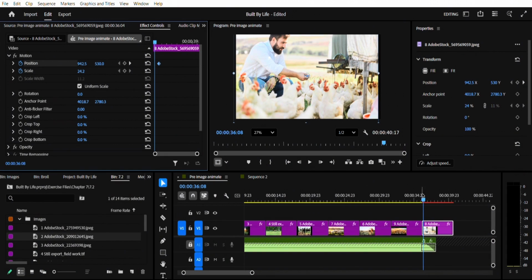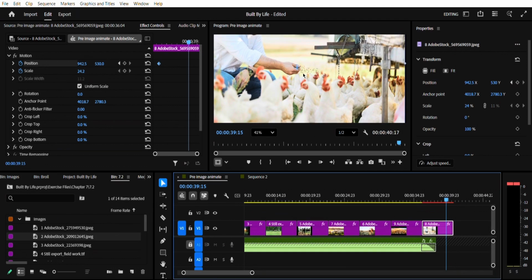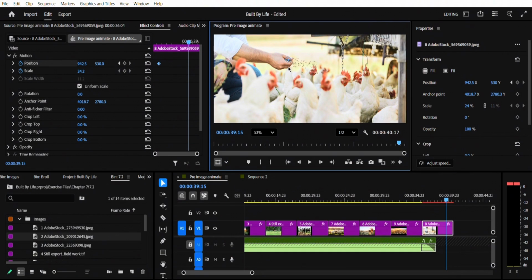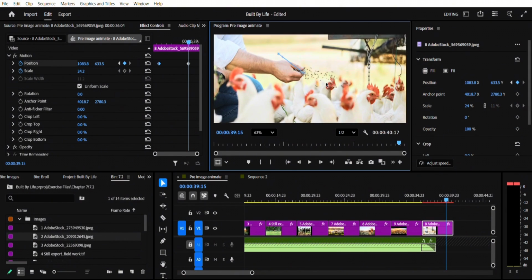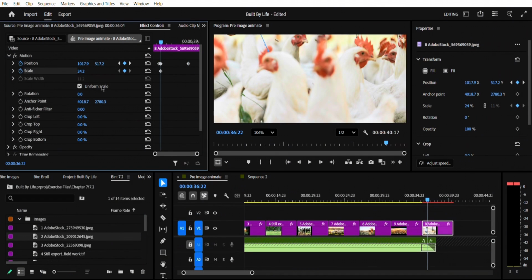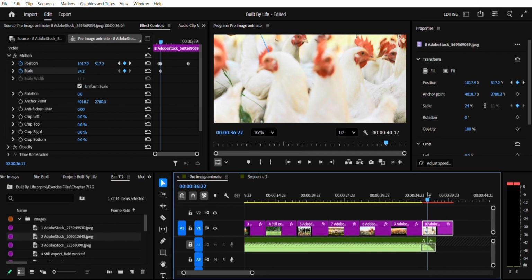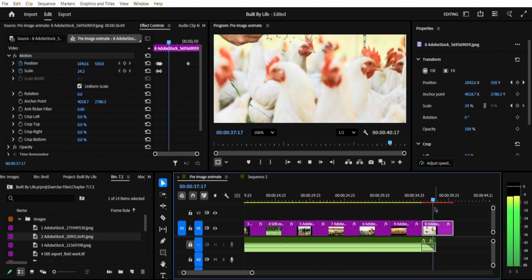Now when I go to the very end of this image, what I'm going to do is I'm going to zoom in closer to the chickens, so to the chicken's head right there. We click scale and another keyframe here shows up, and if I go to the very end of this video, now it will zoom into the chickens that I wanted it to.